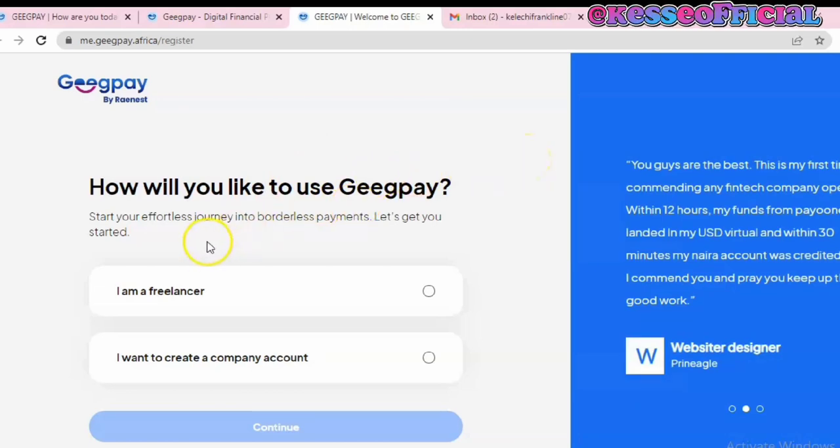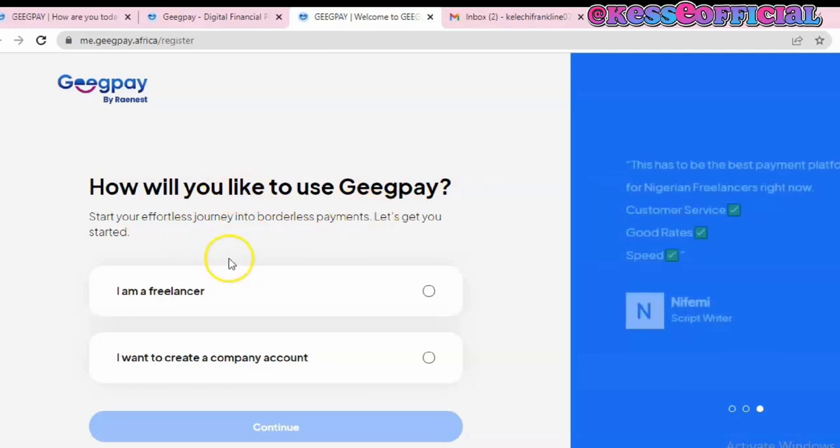Now, you'll be asked, how would you like to use Geegpay? Do you want to use it as a freelancer or as a company account?